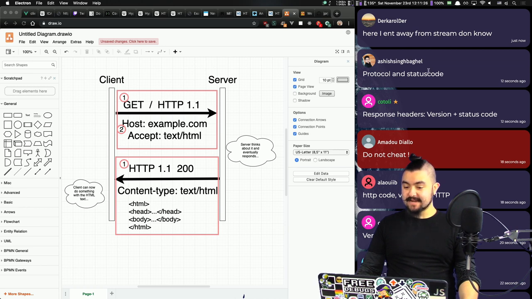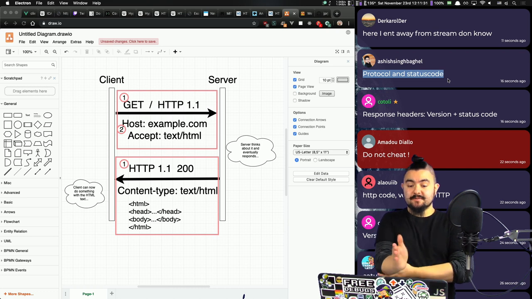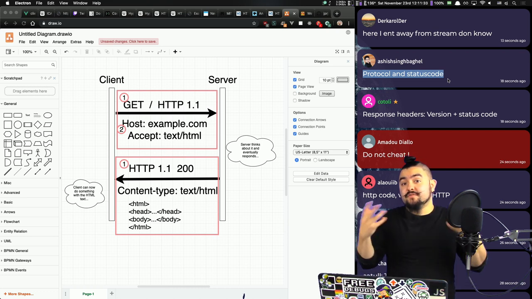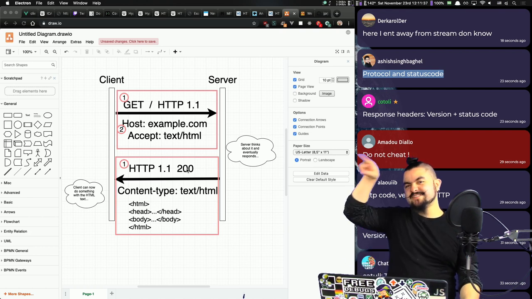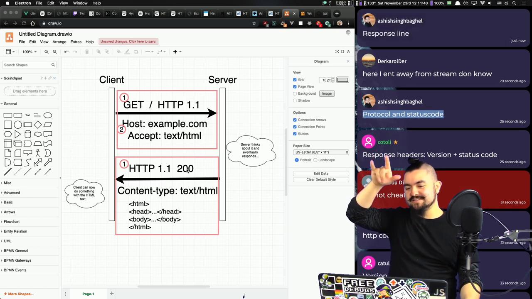The protocol and status code. Yes, they are. So, the first thing, HTTP 1.1, describes the HTTP version that it's responding with, and then 200 is the status code. But what is that one thing known as? Those two things together, the response line.